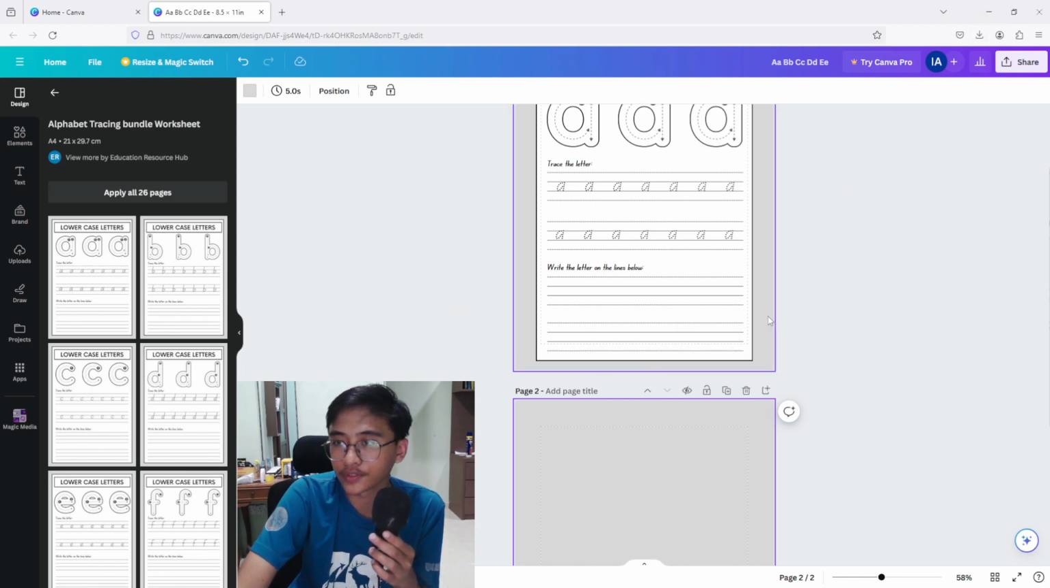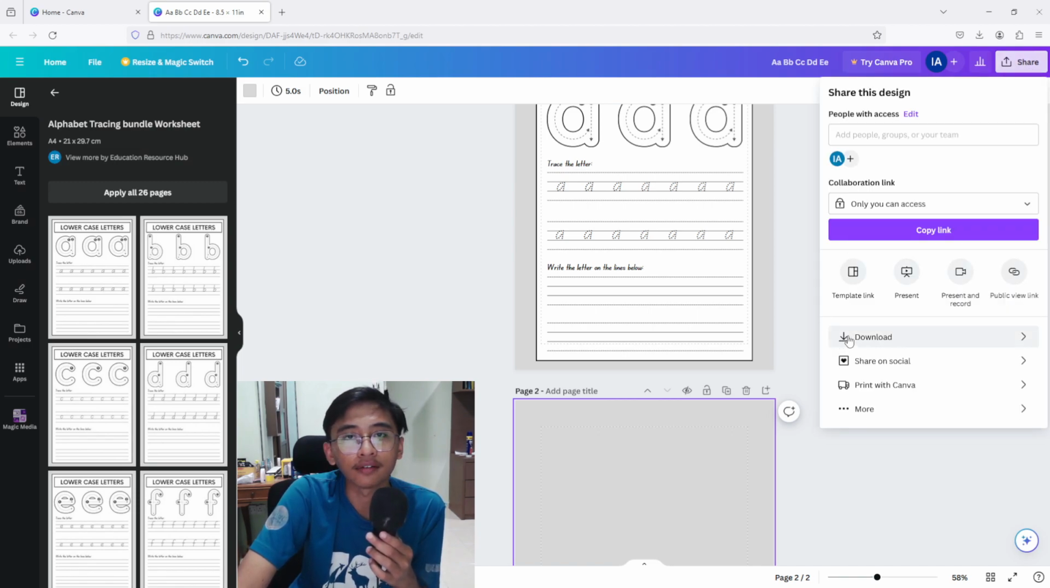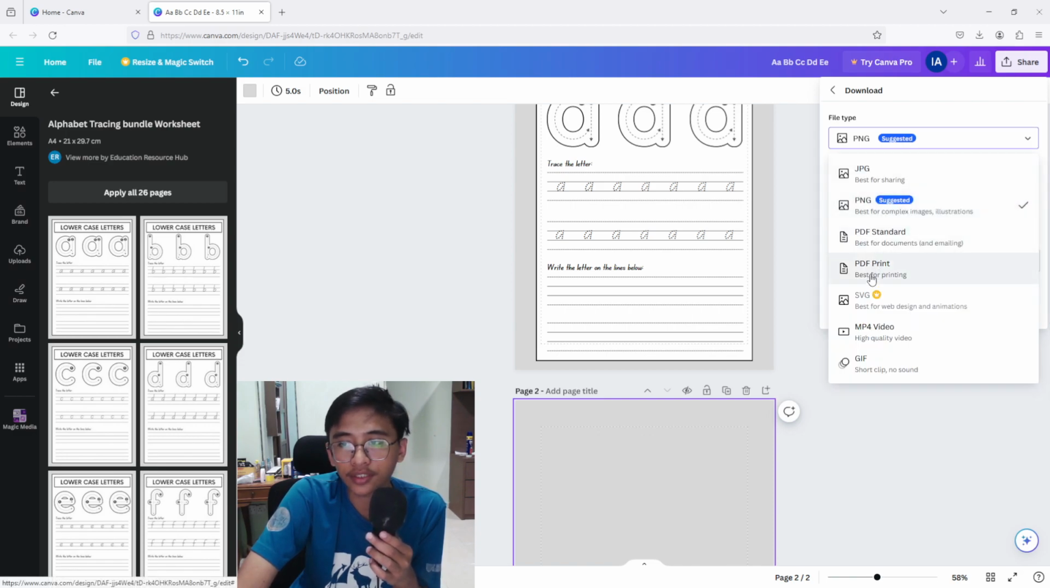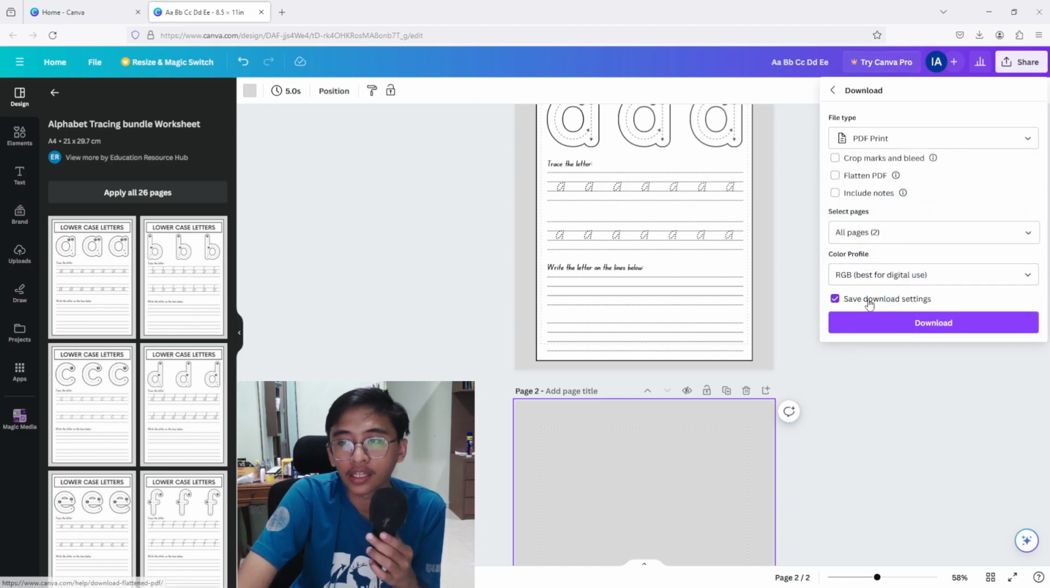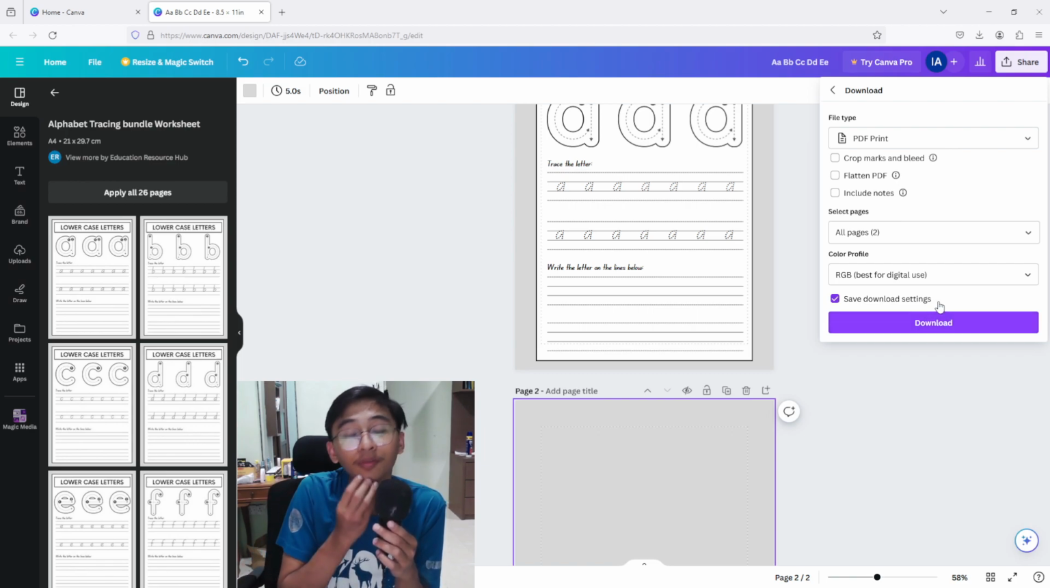What is left to do is just go to the top right corner right here, click on share, and then click on download, and then just make sure the file type is PDF print, and then make sure this is all the settings. You can copy my settings and just press download, and that's basically it. Your books have been completed.